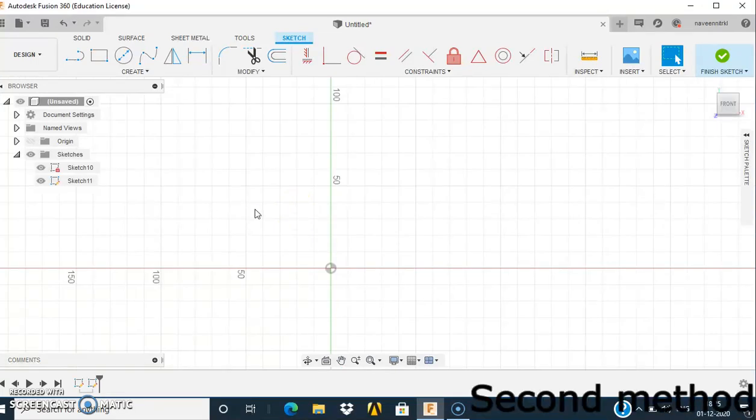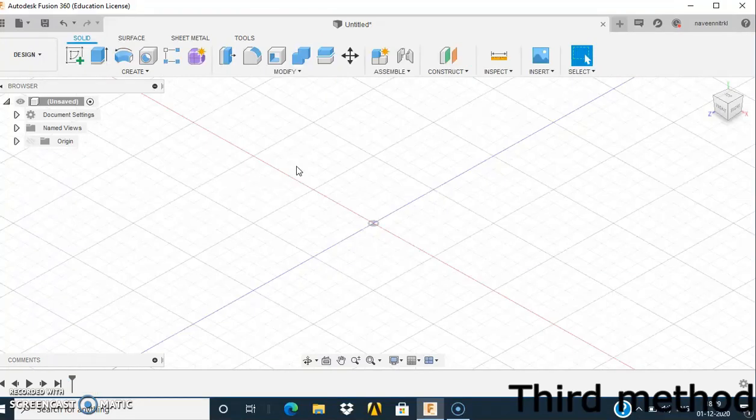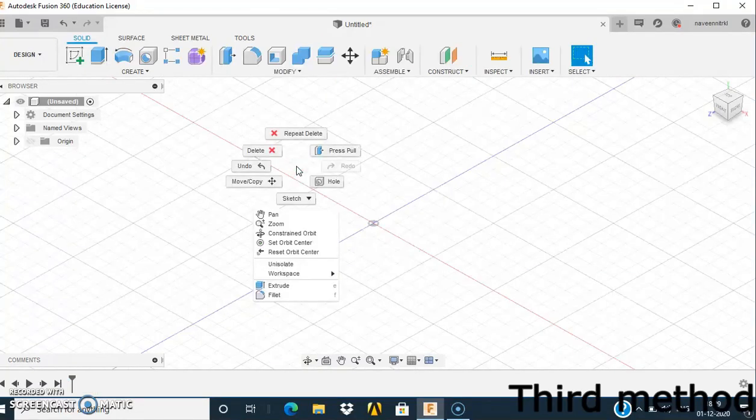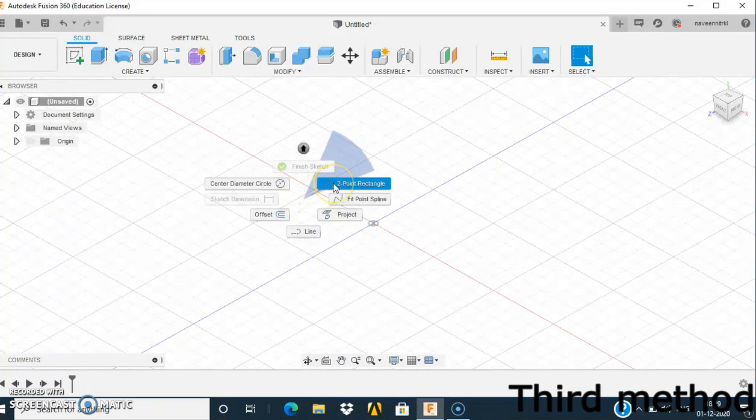Also, you can activate the rectangle command by simply pressing R on your keyboard. Here I am pressing R. It will automatically activate a 2-point rectangle. In the third method to activate the rectangle command, simply right click on the workspace, select Sketch. Then from here you can select 2-point rectangle.